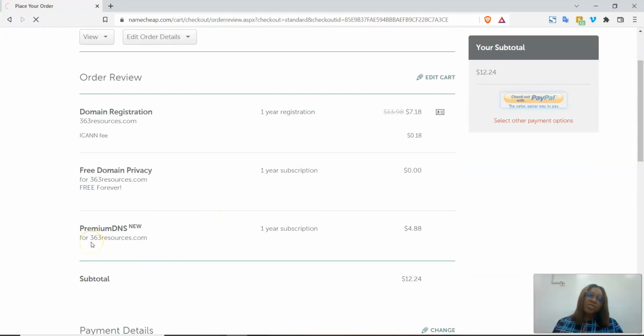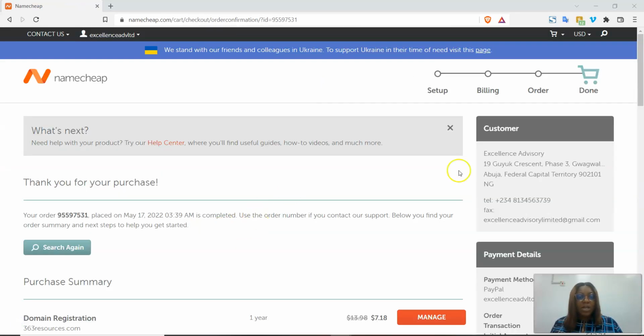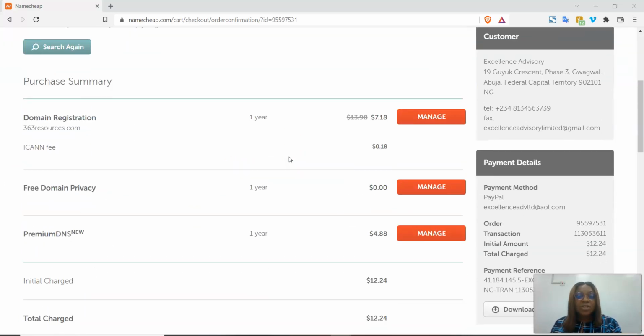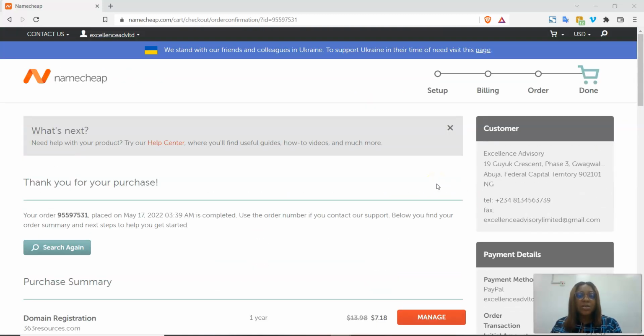When you want to check out using PayPal, it will redirect you to the PayPal site to actually log in and make your payments. So yeah, I've made payment. I didn't want you to see my PayPal details. So I've currently made payment. You can use your card if you want to. And here it is. Thank you for your purchase. So this is basically how to buy a domain. You can download the receipt here or you can just leave it. It's going to be on your portal. So this is how to buy or purchase a domain name.